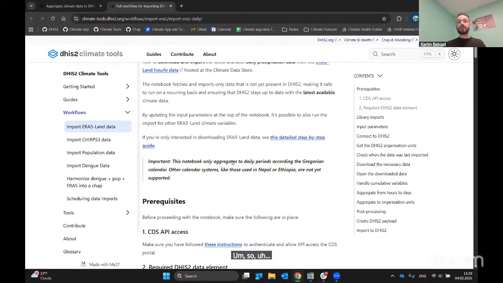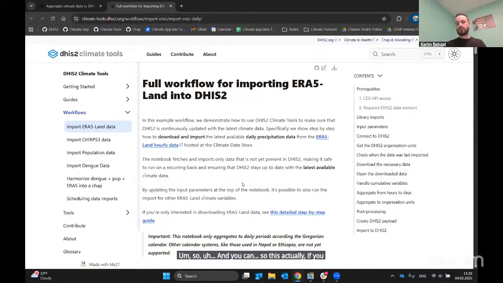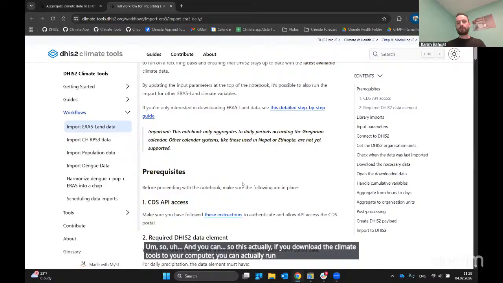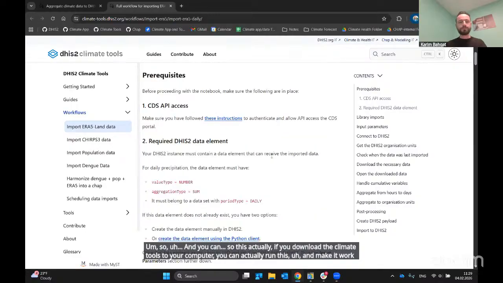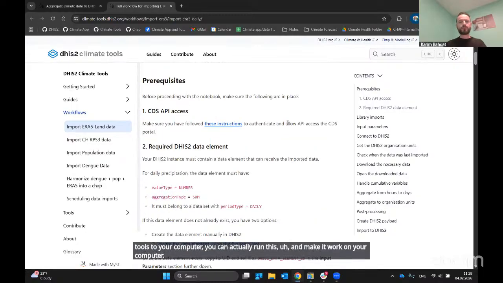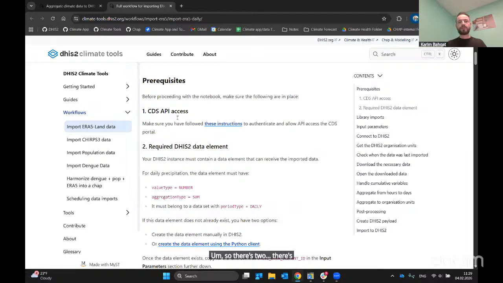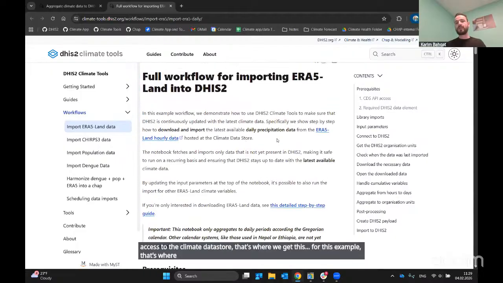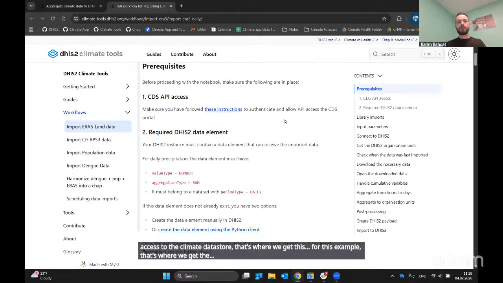And if you download the Climate Tools to your computer, you can actually run this and make it work on your computer. There are some prerequisites. You have to get API access to the Climate Data Store. That's where we get the ERA5-Land data from for this example.